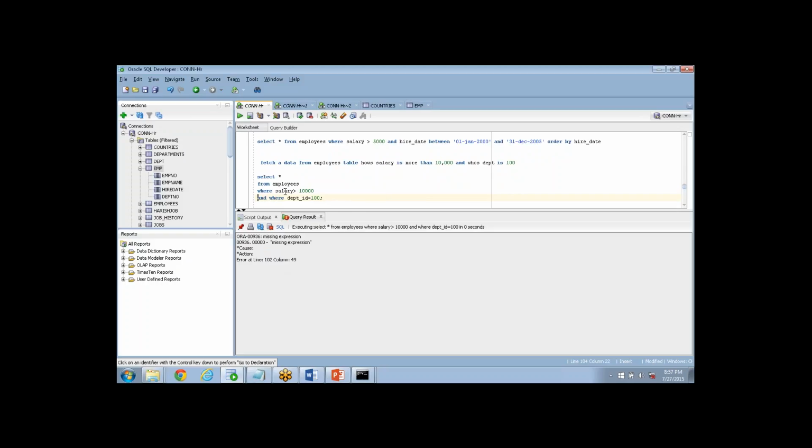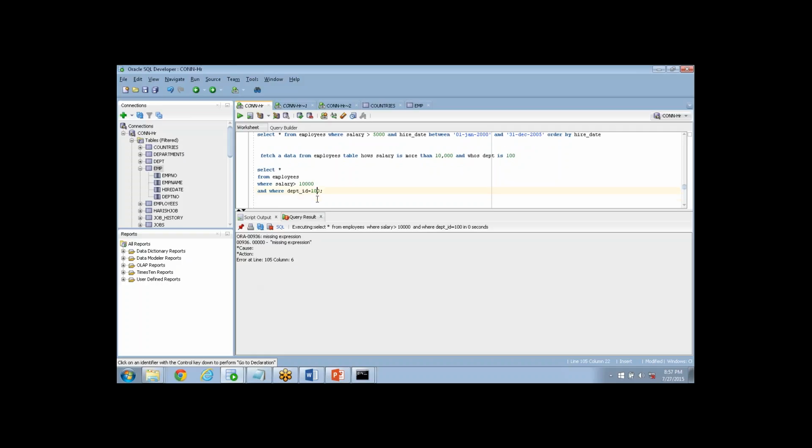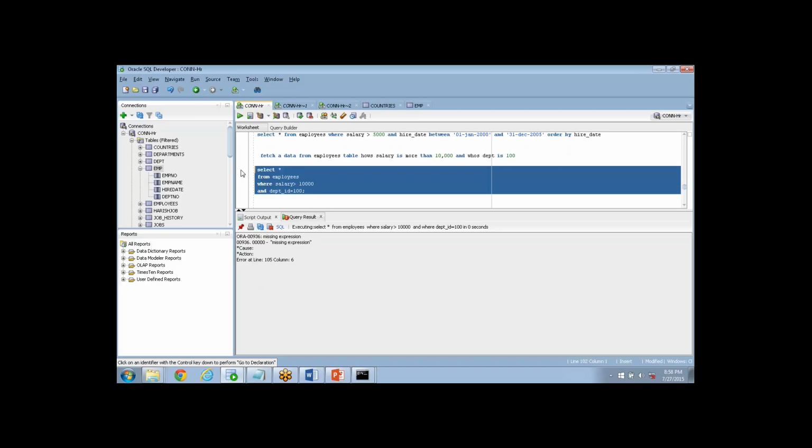So if you go line by line and run this, it says line 105 and column number 6. It's giving exactly where the error is, line number 6. So you get a little idea that there is something wrong here. Then you can assume, oh, it's the WHERE clause in the query. Just take that out and run whatever you have now.